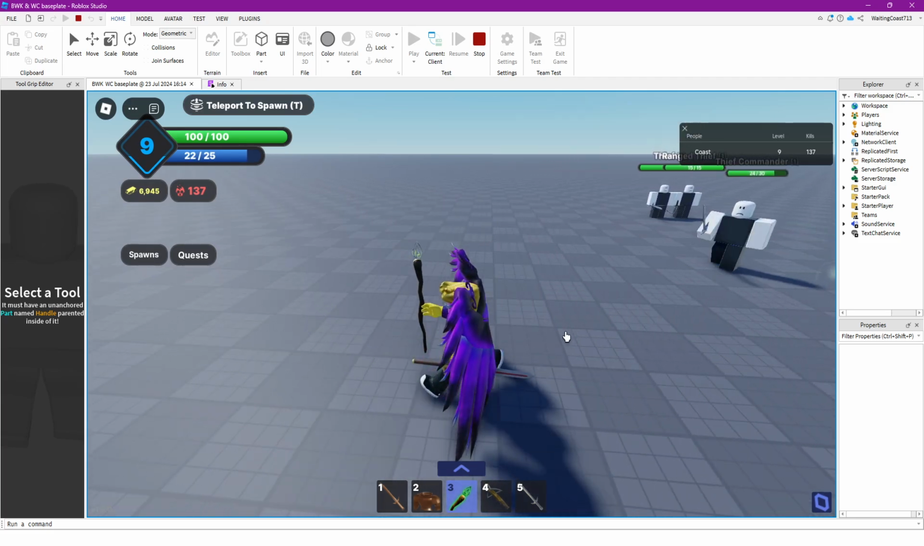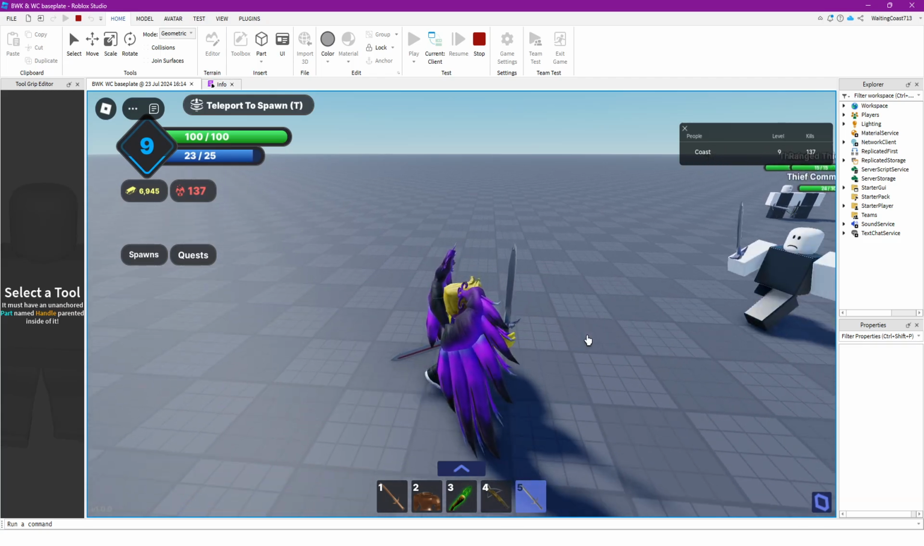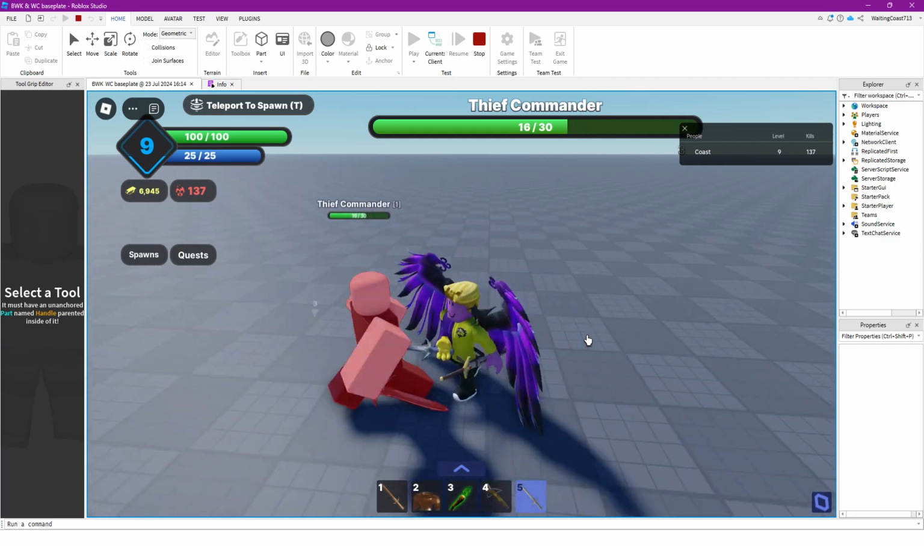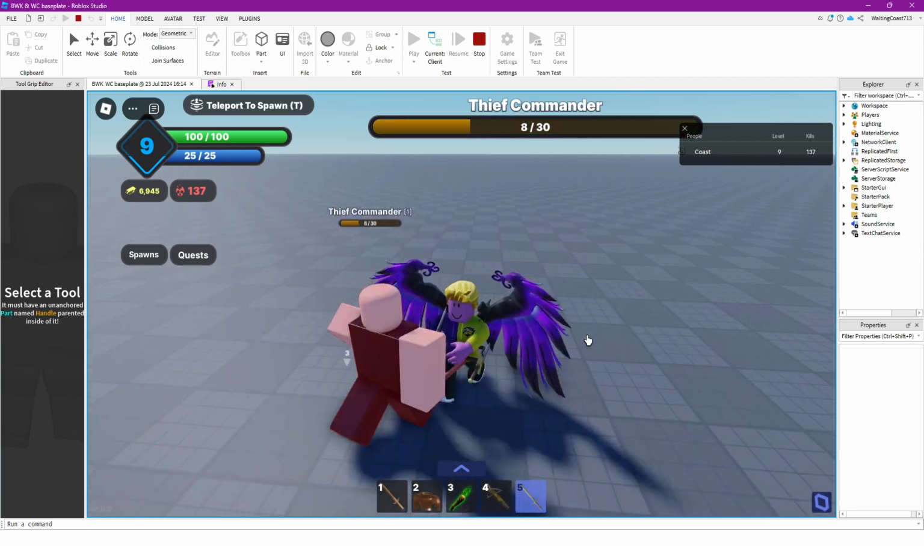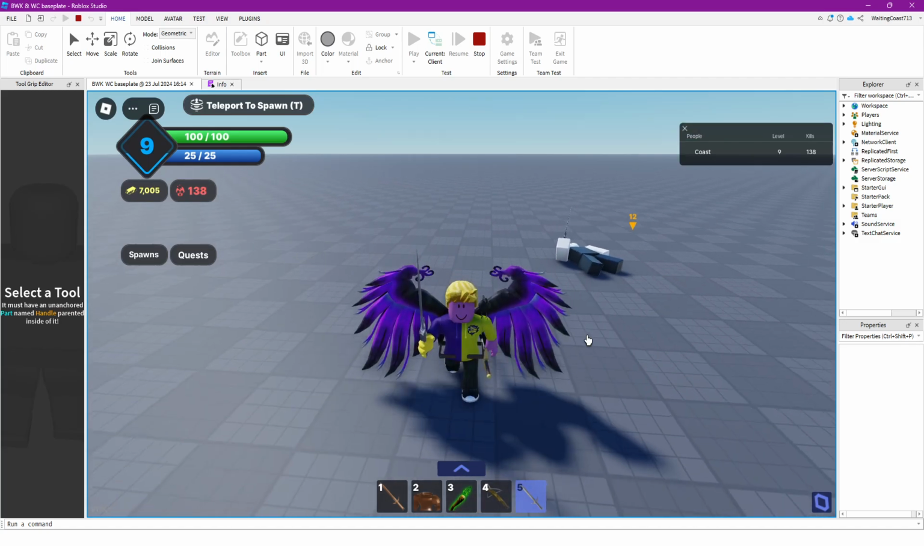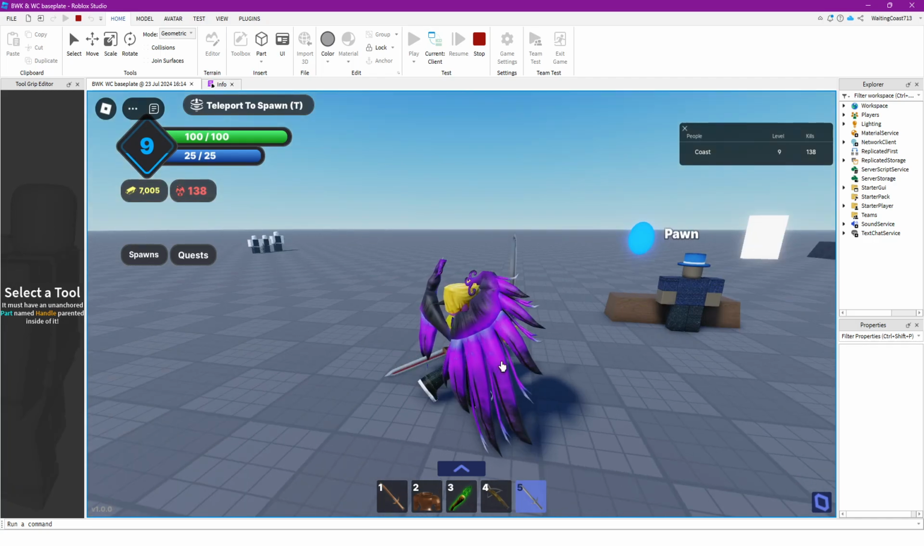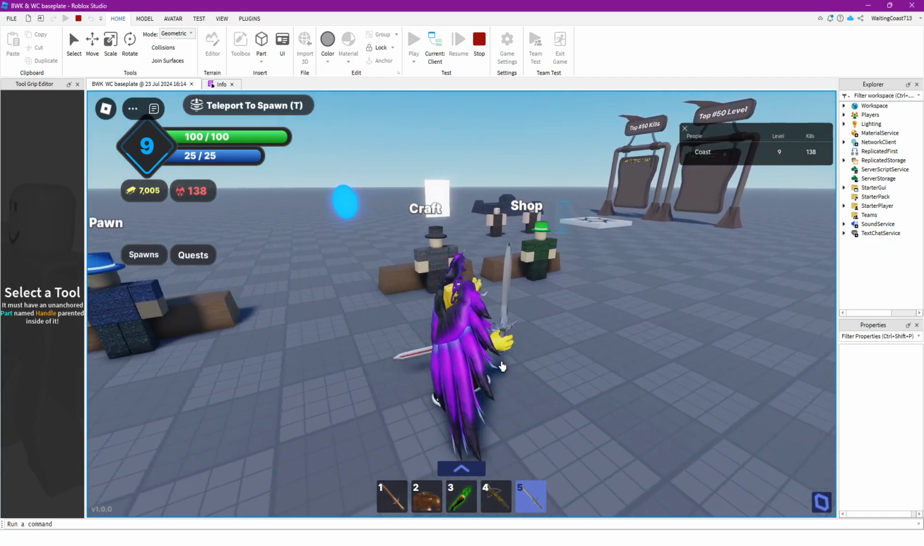In another video I can show you how the magic system works, because I don't think BW King 16 went that deep into the magic system. So I can go ahead and show how that works in another video. This video is solely on quests.